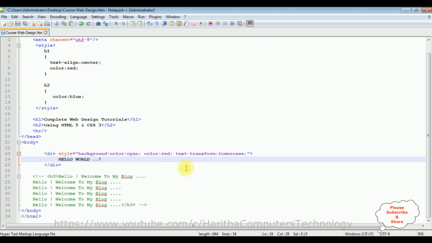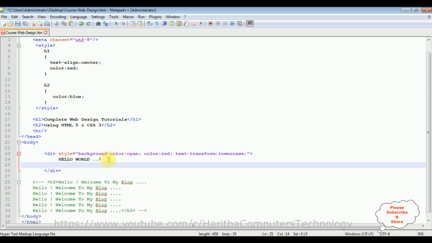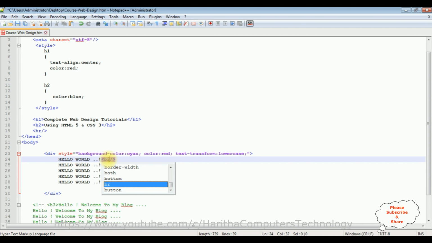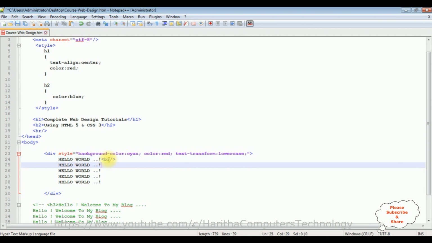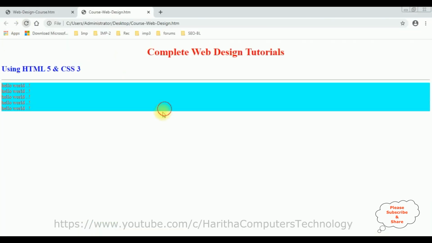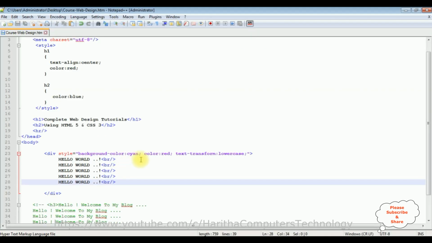Now the next tutorial. Let's copy this one, paste here, paste here, paste here, paste here, add some small breaks, copy this one. Let's save this file. We'll check the output. And if you notice in this div tag, the output hello world, I want to give the line height between these two lines.